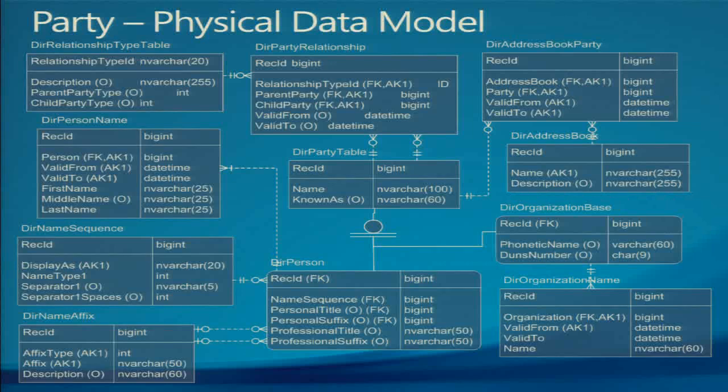On the left side, we have the relationship table, dir party relationship, that holds the relationship between parties, two parties. So you can see there are two references here. We hold the relationship between parties, and at the extreme left top, dir relationship type table holds all the types of relationships in the system. And this is extensible as well. You can go in and add custom relationships. We expose a form for that too.